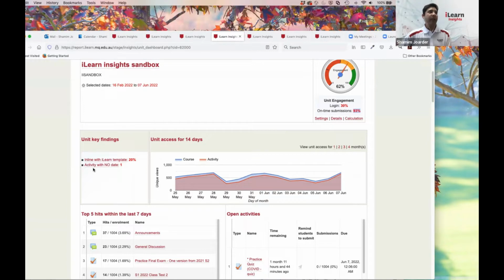And there is another one I put, activity with no dates. How many activities do you have in your unit which have no date? It is a very important one, because we now have another application, a student-facing iLearn Insights, which is titled MyLearn. If you don't have a date over here, then students don't see that in MyLearn properly. So these are the two things I found probably important to start with.